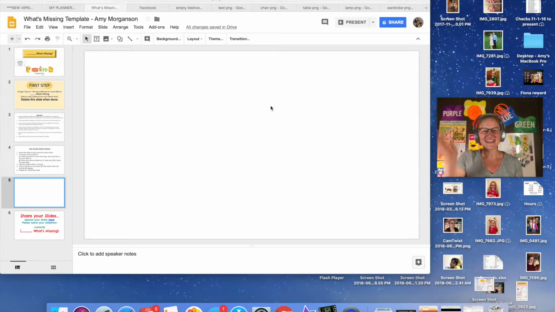Hey everybody, it's Teacher Amy here, and I am here with a quick tutorial on how to create the What's Missing reward. Now this one is actually pretty simple to create. You basically just need a couple of transparent background images and a background, and then you're just going to animate them in a different order.